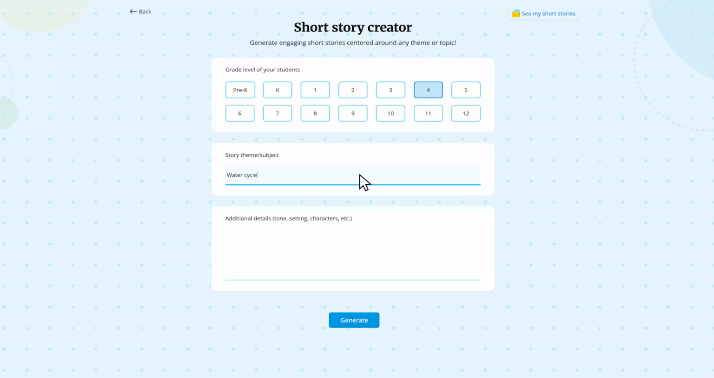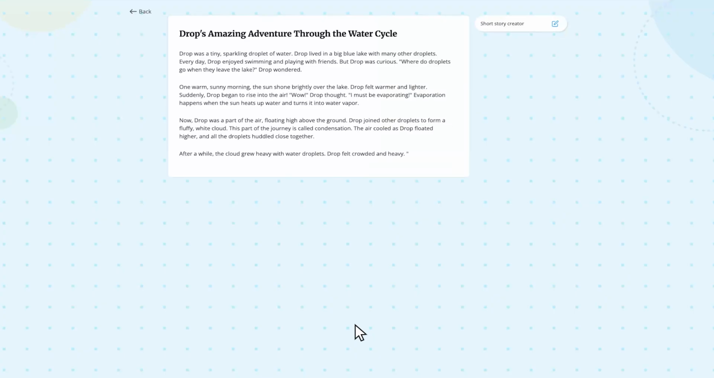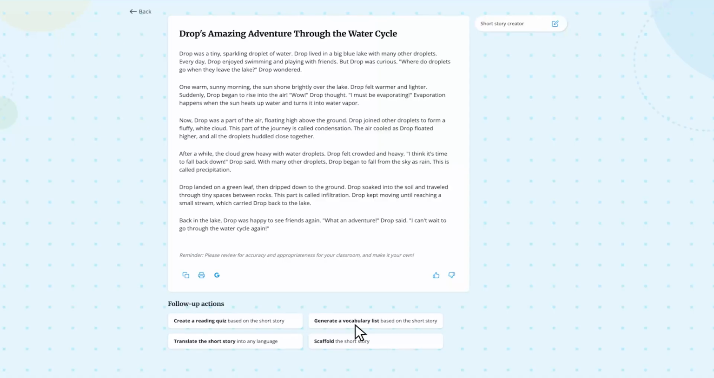I wish teachers knew more about our short story tool. It's really great at turning any topic into this engaging, immersive story. Imagine you're a 4th grade teacher and you're teaching your students about the water cycle. And so you create a short story about a droplet named Drop who's going through the journey of the water cycle and all of the different phases. It creates a really immersive, fun way to learn new topics.